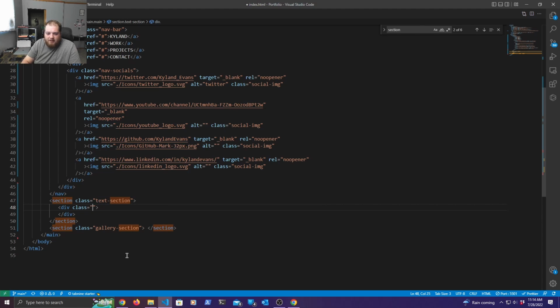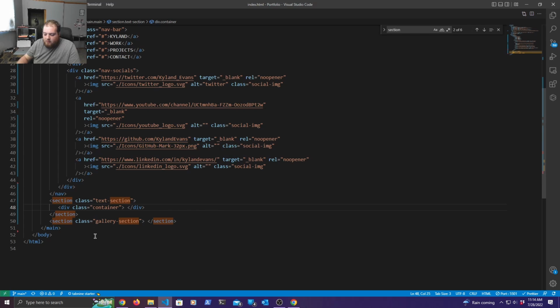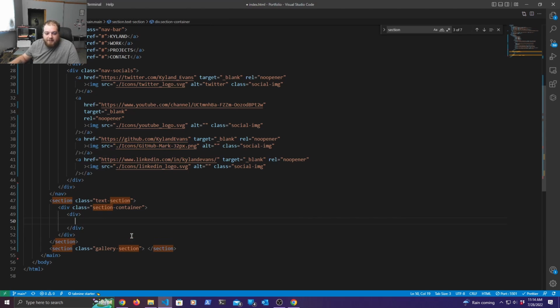let's just make this a container. Let's do a section container. All right. And then we'll have another div. So the section container will be the structure for that sub-container or that subsection. So I'll reuse this class in just about every single section that I want to add.